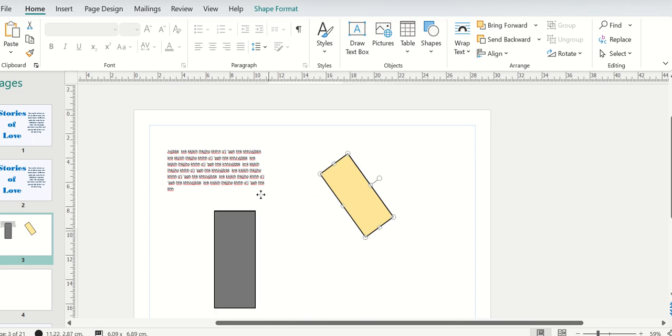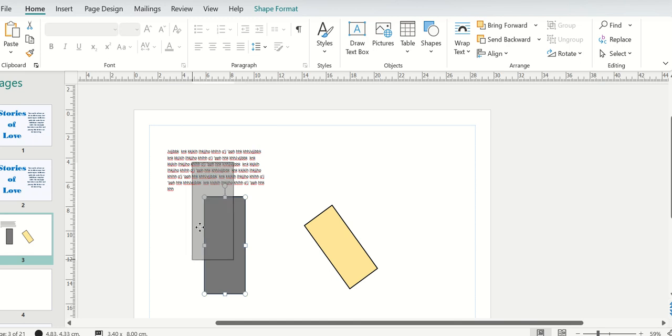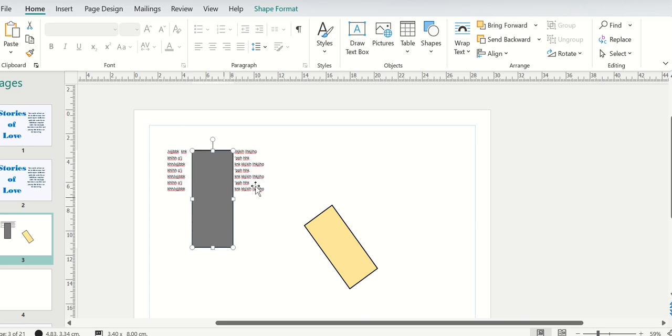Let's try on the other one. To make it fit in, to make it wrap with the text, you must bring it forward and then place it. Now we select the text there and bring forward. And now it is brought forward. Then move your text into the shape. As you can see, it aligns to the shape.